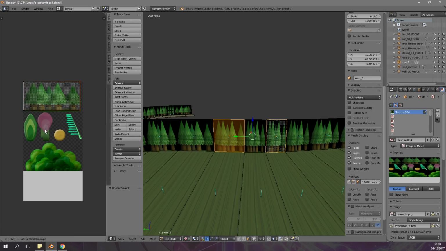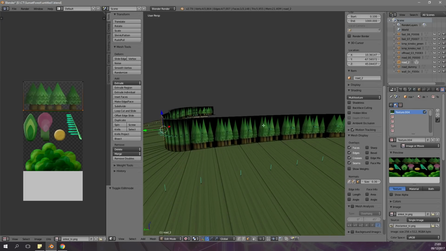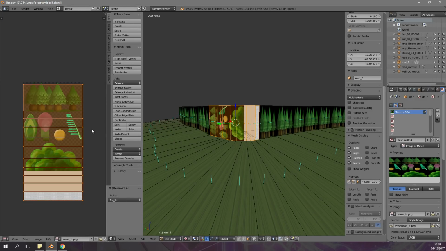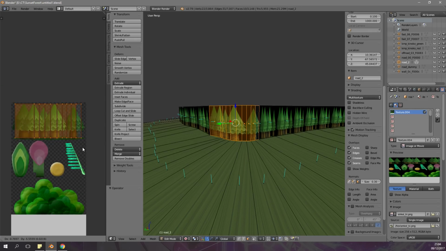The texture, the transparency doesn't work in the preview window for whatever reason. It doesn't on other objects, but here the transparency doesn't work. You'll just see black between the trees for whatever reason.